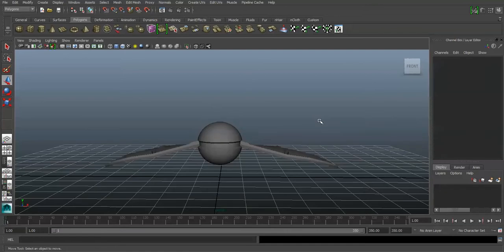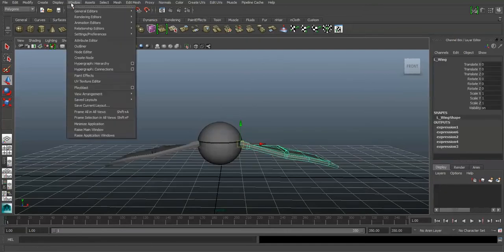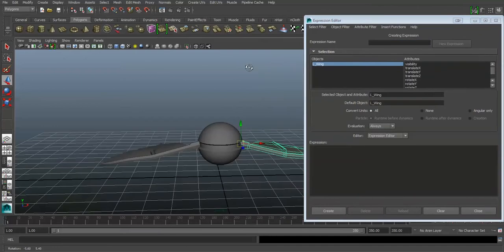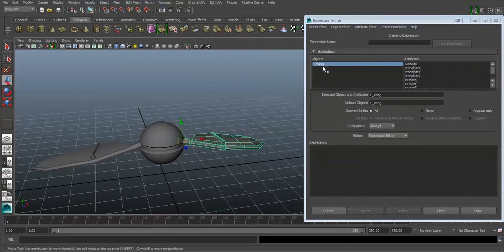Okay, let's start off. Select a wing and then bring up your expression editor through Windows, Animation Editor, Expression Editor. The object you have selected will show up here, and then you select the attribute you want to edit. For us, we're going to be editing first our rotate Z attribute. You can either type this right here or just copy and paste. That's how you start the expression off.